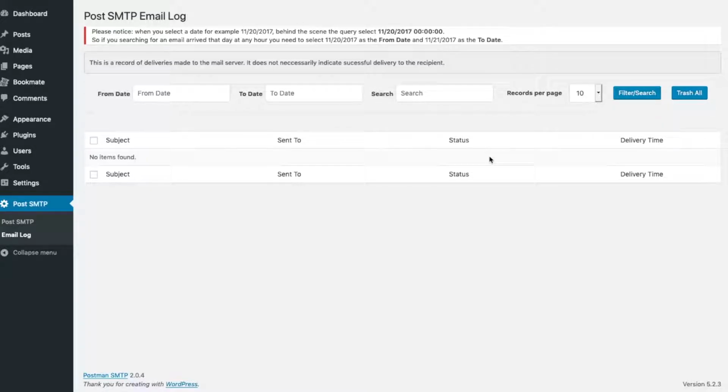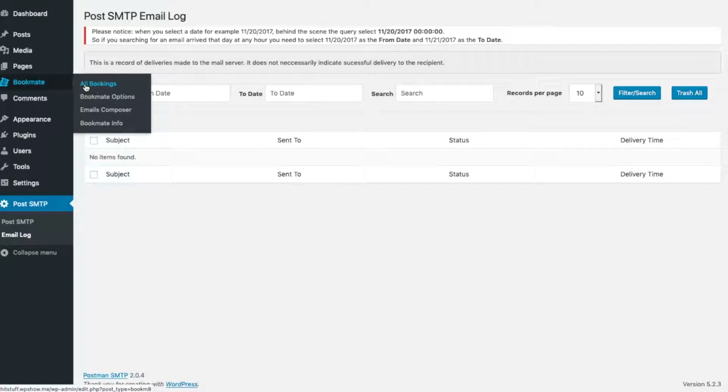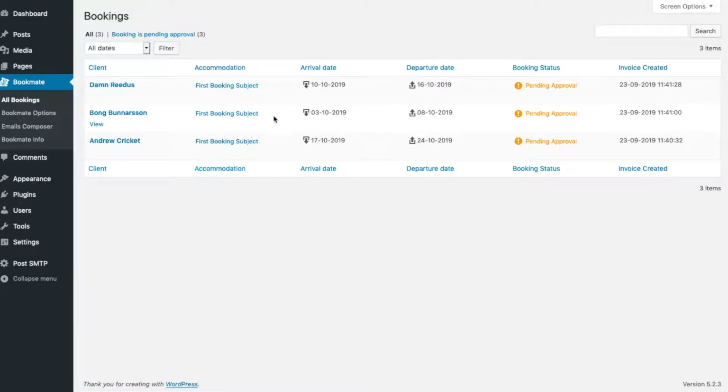Okay, now select Bookmate, all bookings. As you can see, those 3 test bookings that I just made are here. Each booking title is composed of the booking name and the surname. The Accommodation column refers to the booking subject title. In our case, this is our first booking subject page. We also have arrival and departure date columns, booking status and invoice created date columns. All of the columns are sortable by the column parameter. The search is here to help you find the target booking by the client name if needed.